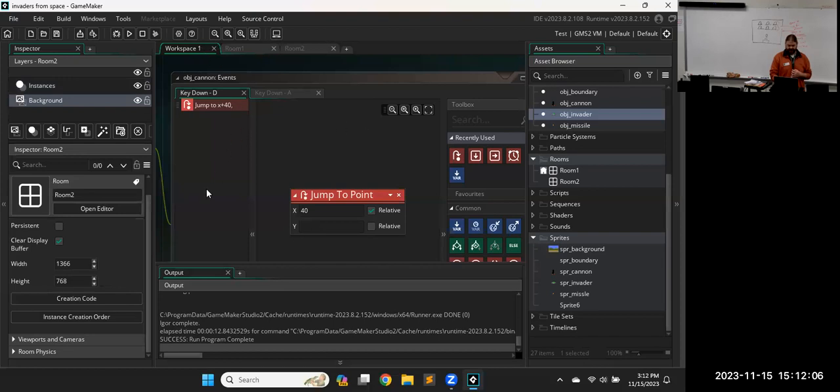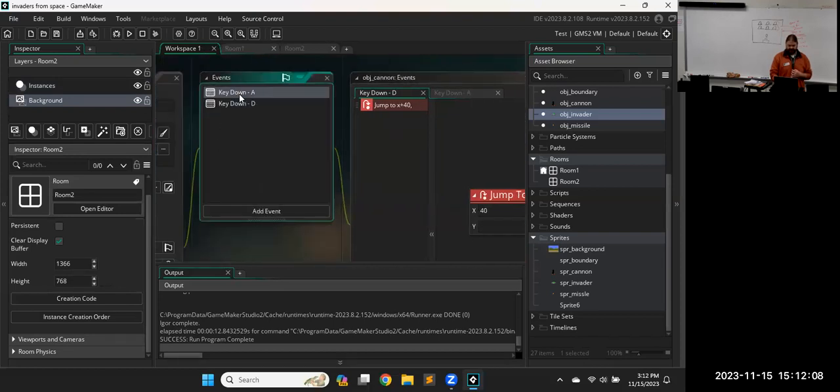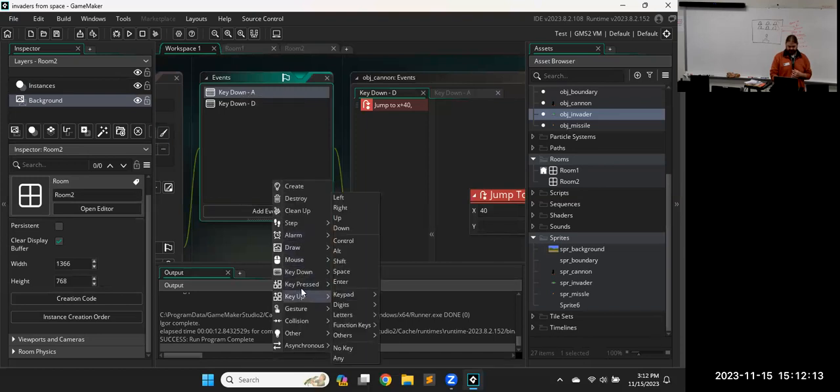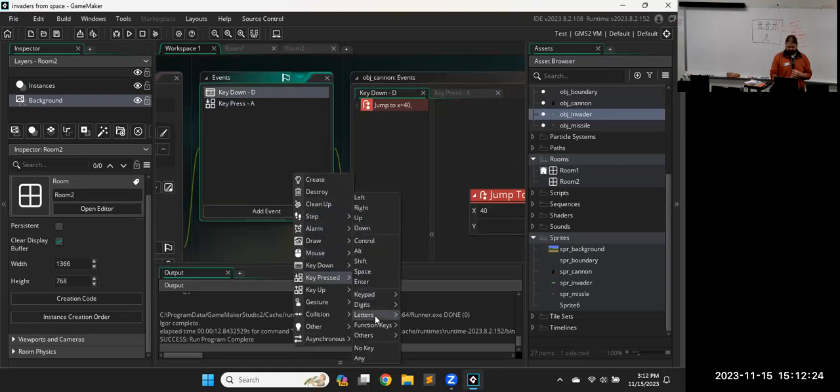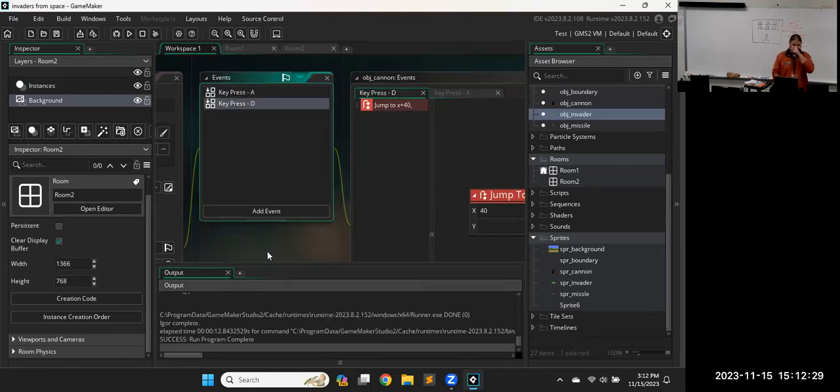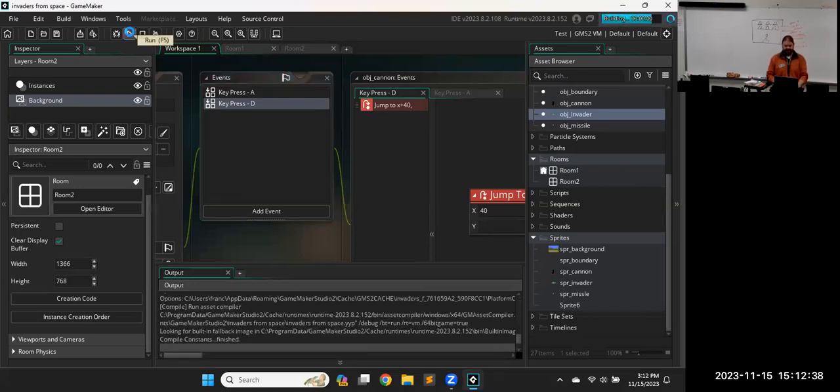And key press, which we can just change. If we can just right click and change it to a key press. Right click, change event, key press or letter B, which would work too. If you want to do that, you probably want to move 40 pixels per frame at that rate if you're going to hold it. But there's lots of options of how we do it.